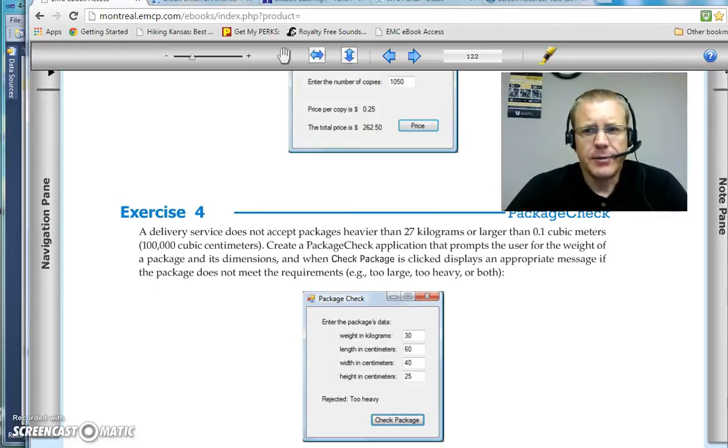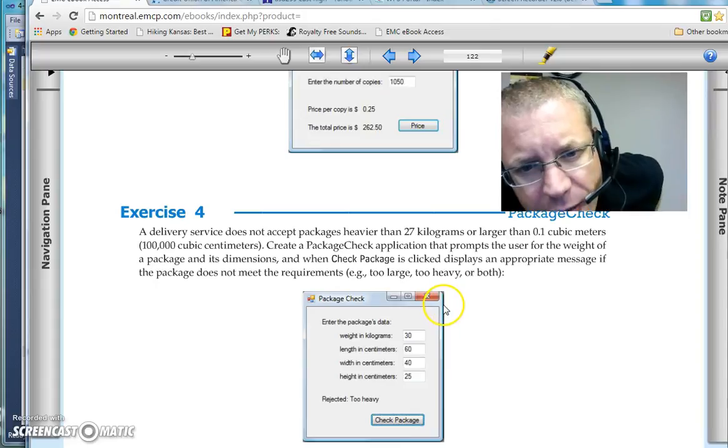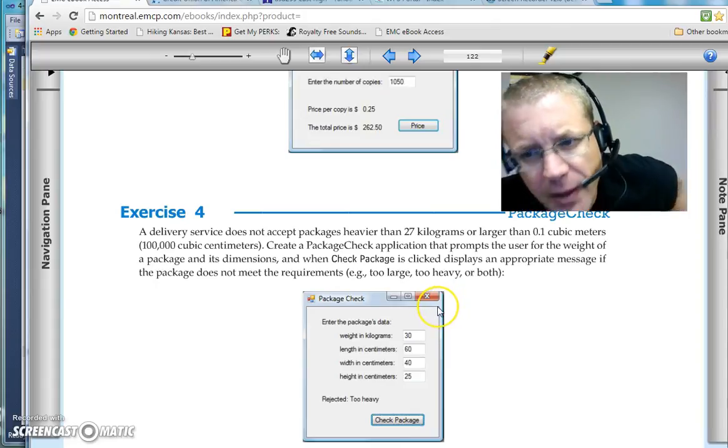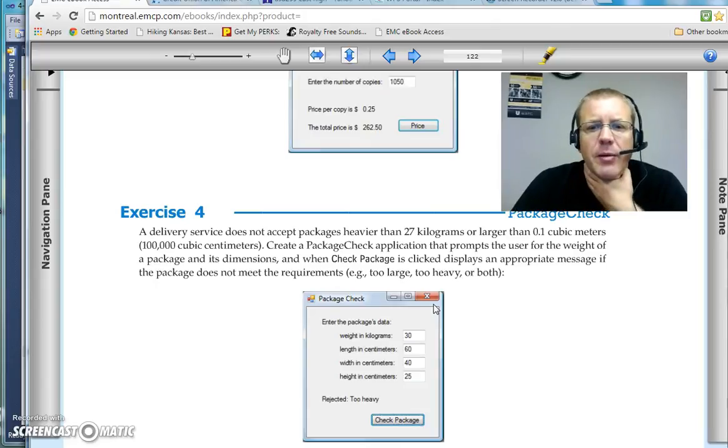One of the issues that a number of students have in decision-making programs is actually with the package program, because in the package program there are a number of different concerns with weight, and you could have different results for it. So a delivery service does not accept packages heavier than 27 kilograms or larger than 0.1 cubic meters or 100,000 cubic centimeters. Create a package check application that prompts the user for the weight of a package and its dimensions, and when check package is clicked, displays an appropriate message if the package does not meet the requirements.